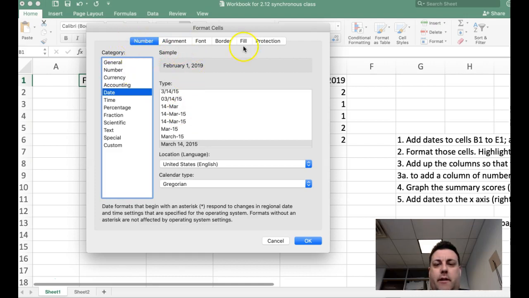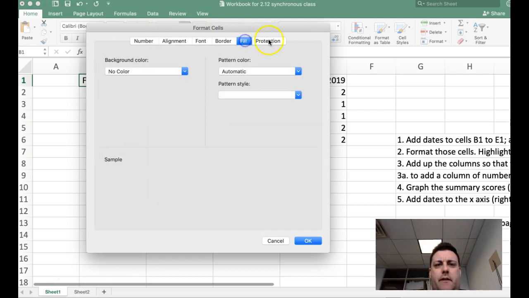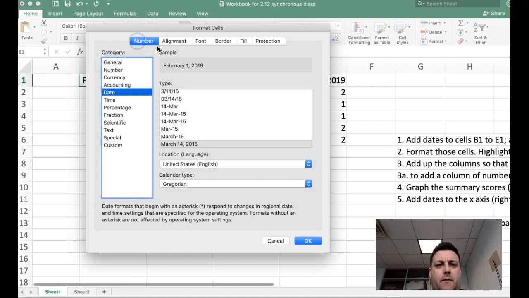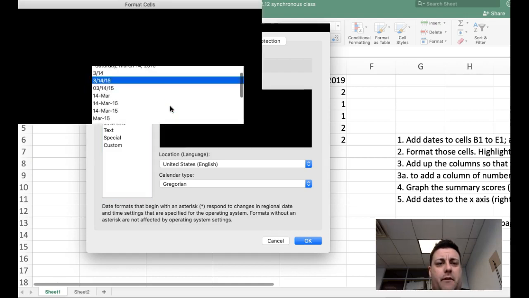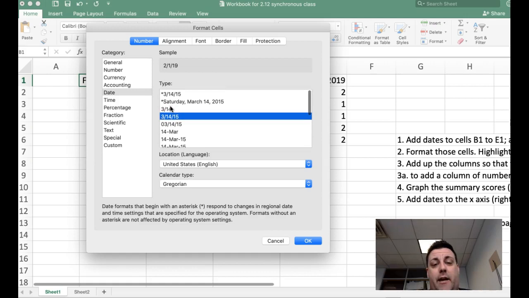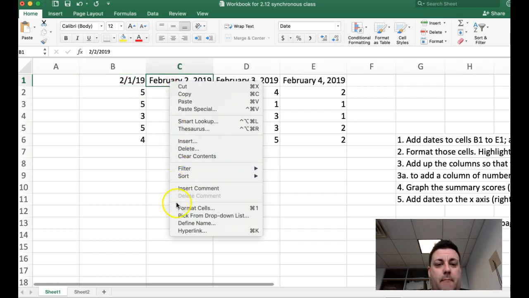After we right-click, this dialog comes up, and there's a series of things that you can do to the cells. This isn't necessarily part of what we're doing today, but what we're interested in is this Number tab, and then this category, and this Date category here. There's a bunch of different date formatting options. You can choose whatever one is interesting to you.